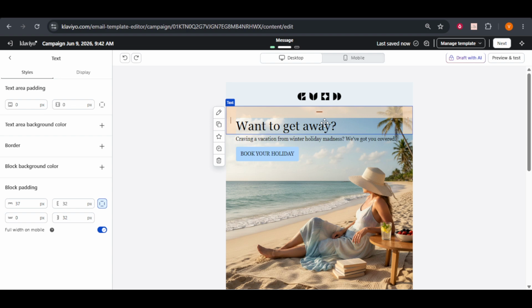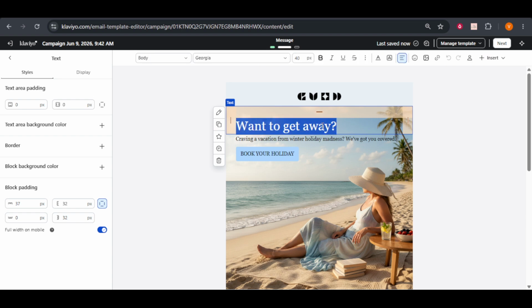Once you're inside the text block, it's time to highlight the exact words you want to color. Simply click and drag your mouse over the text you wish to change. This step is crucial because only the highlighted text will be affected by the color change. If you want to apply the same color to multiple sections, you'll need to repeat this process for each section individually. Keep in mind that choosing the right words to highlight can enhance readability and draw attention to critical information.